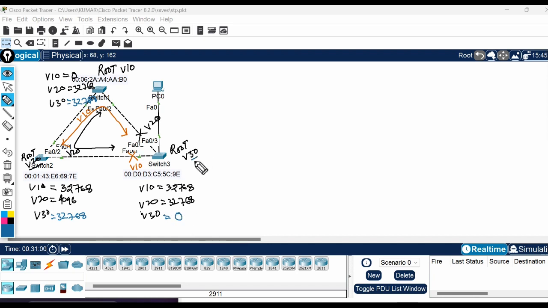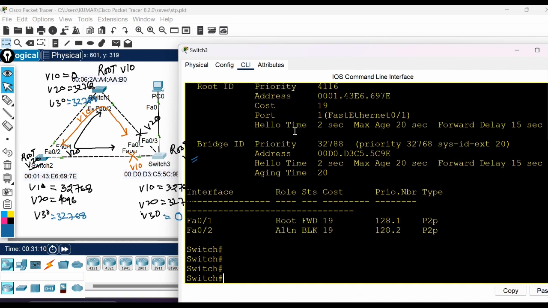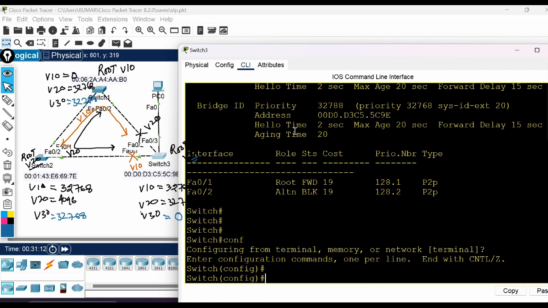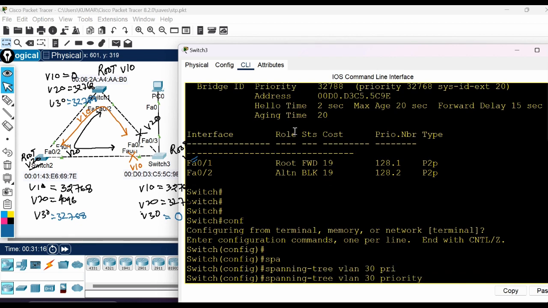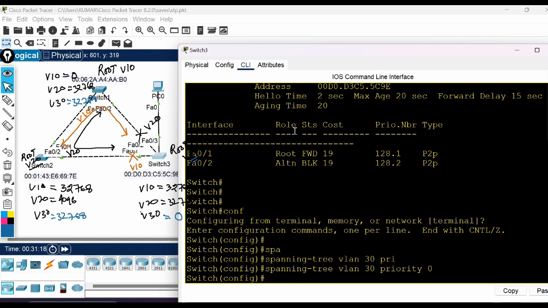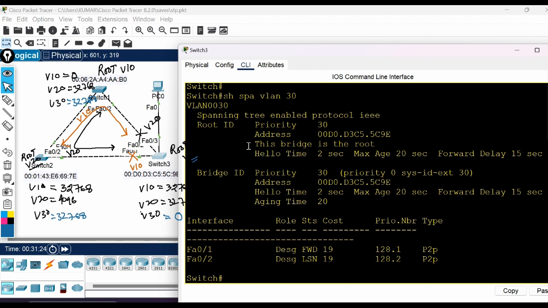So it will become a root switch for that, and the blocked port is going to be maybe in switch 1 or maybe in switch 2. Any one switch will have the same. So I'll go to this and create the same. Configure terminal, spanning tree VLAN 30, and then I'll change the priority to, let's say, 0. Done. If it is 0, verify show spanning tree VLAN 30. It is the root for VLAN 30. See that?